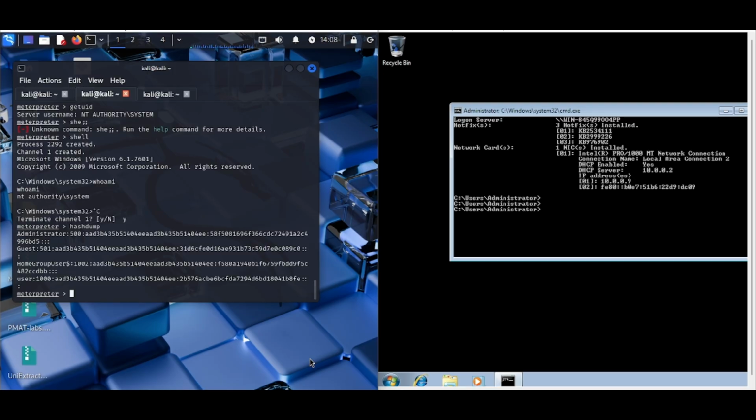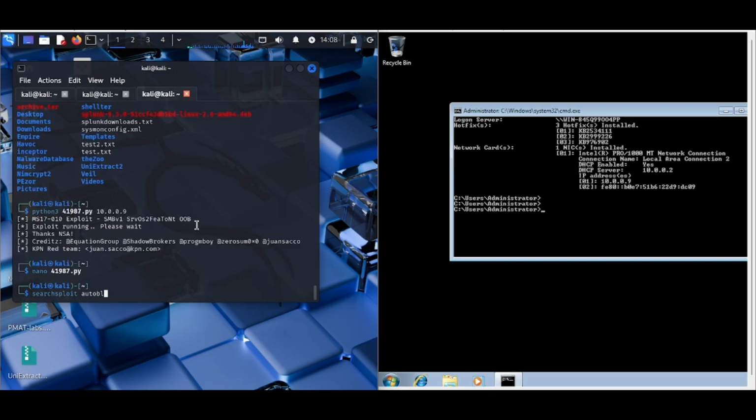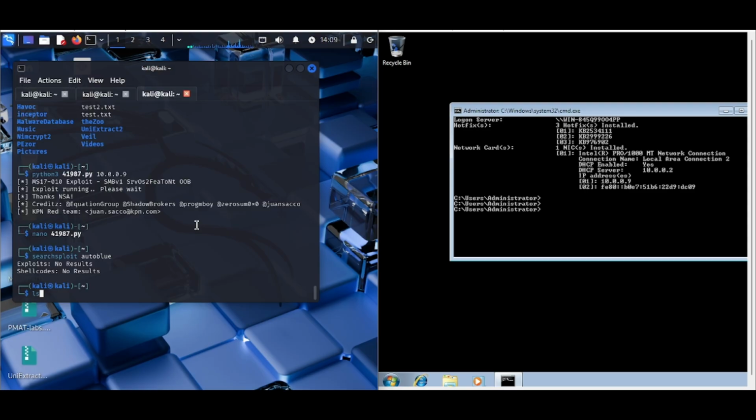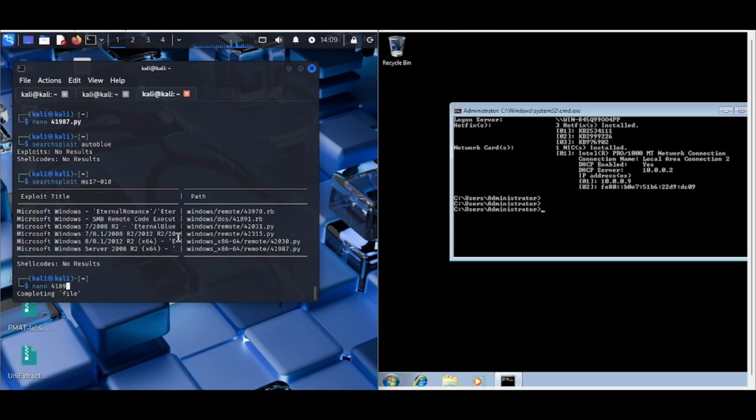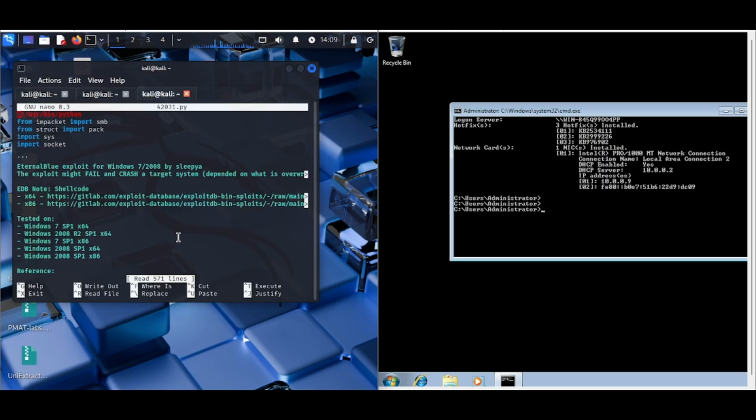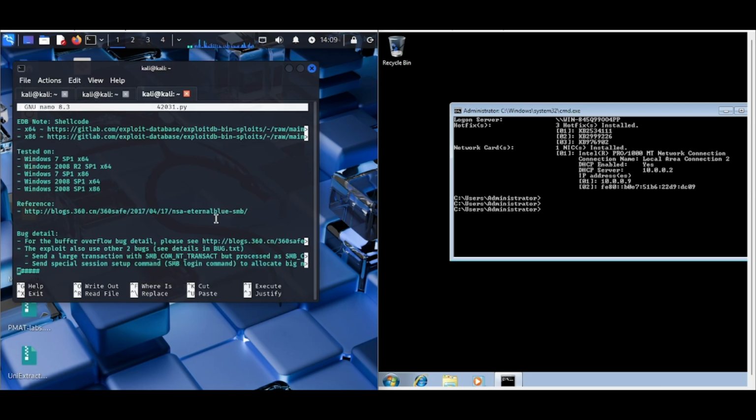So that's what I want to show you in this one. In the next video, we're going to talk about how we can manually exploit the machine with EternalBlue, and go into what the code does and how we'll customize it to actually run for us.